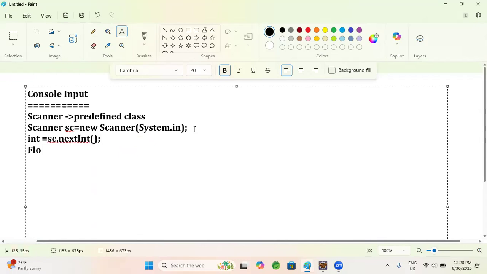For float, sc.nextFloat method. For string, sc.next method. For char, sc.next().charAt method. These are some of the methods for int, float, string, and character. Let us see one example based on this Scanner class.